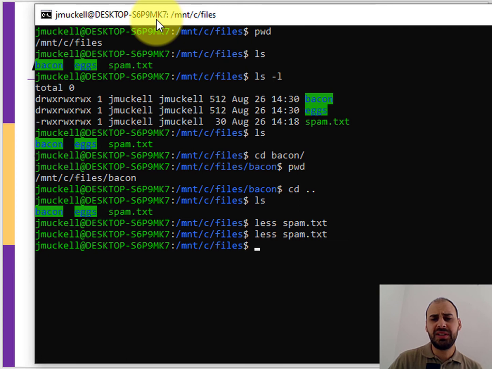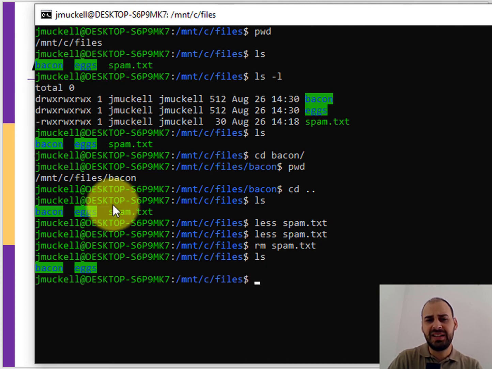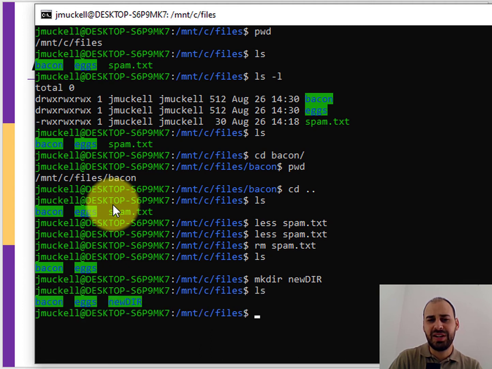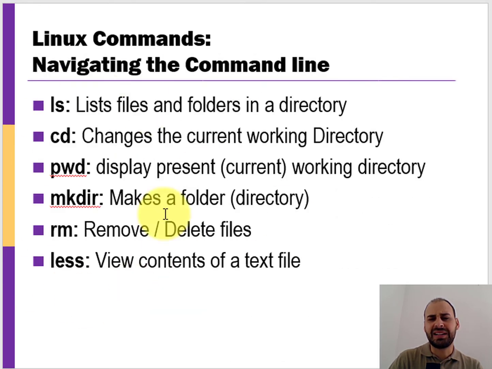Okay, just a couple little additional things. If I want to delete a file, I could say rm for remove. Now that file's gone. If I want to make another directory, okay, I could do mkdir to create a new directory. It takes a little bit of practice, but just knowing a small number of commands goes a long way to being able to navigate around the command line.